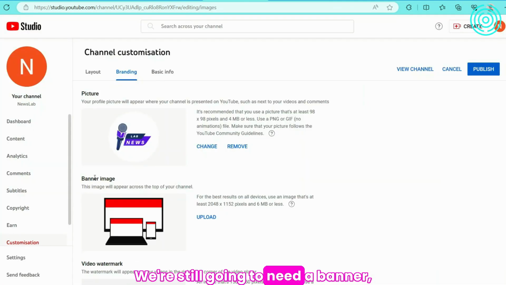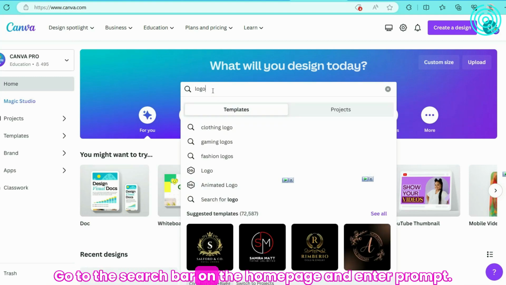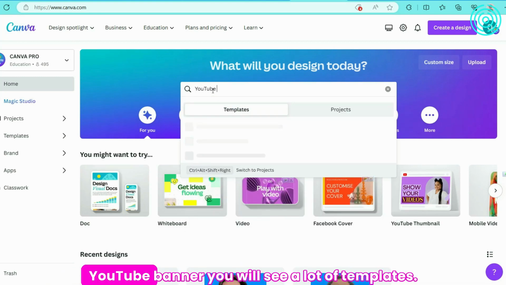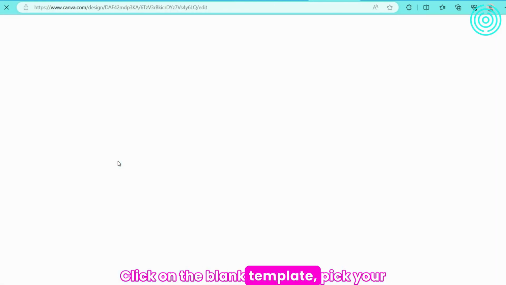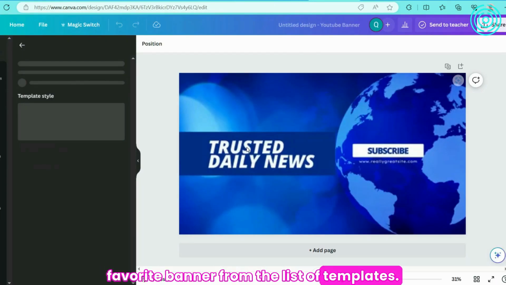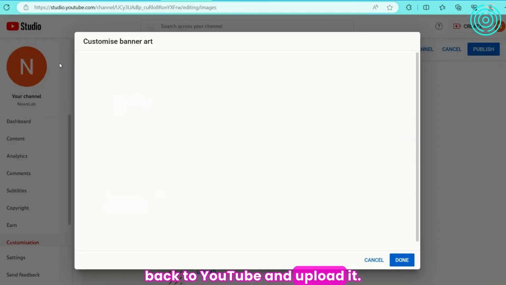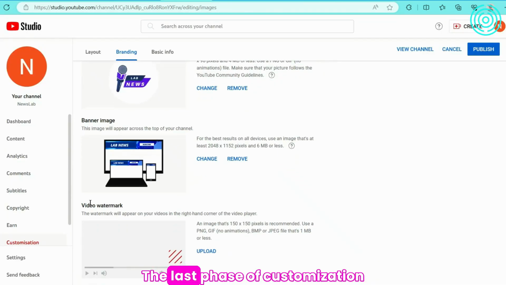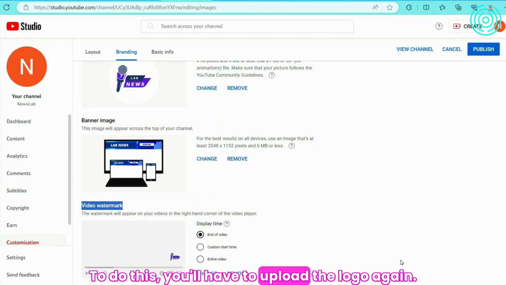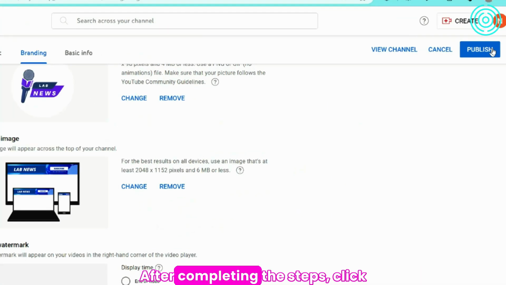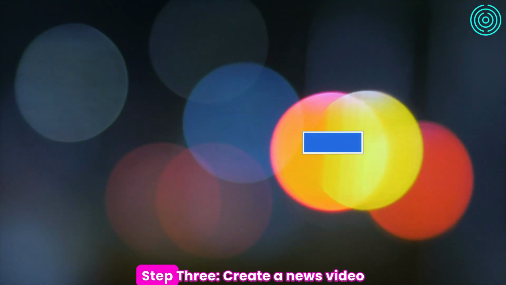We're still going to need a banner, so we're heading back to Canva. Go to the search bar on the home page and enter prompt YouTube banner. You will see a lot of templates. Click on the blank template. Pick your favorite banner from the list of templates. Next, download the banner and head back to YouTube and upload it. The last phase of customization is uploading a watermark. To do this, you'll have to upload the logo again. After completing the steps, click Publish. And that's a wrap.